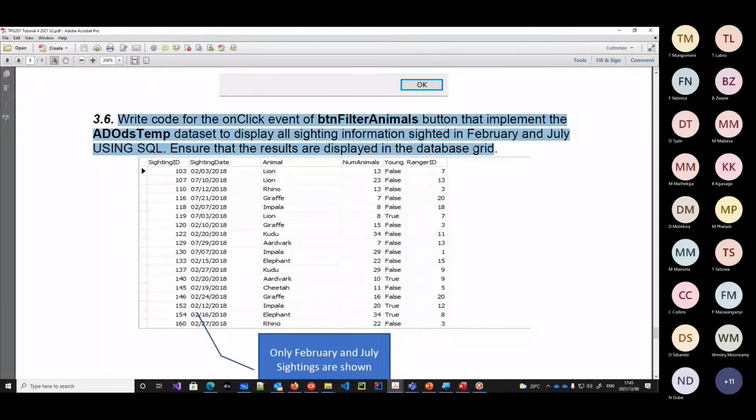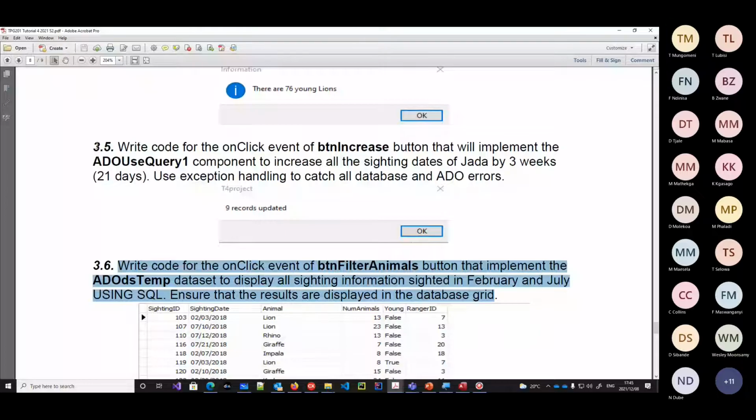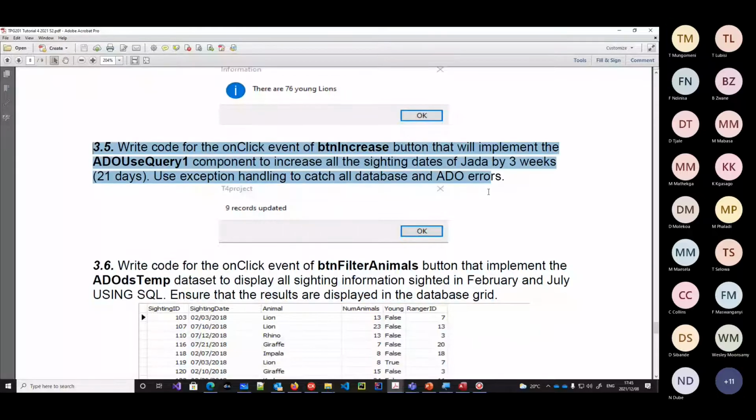So let's go to 3.6. Oh, sorry, have I answered everything in 3.5? Actually, okay, but you'll do it as your homework.